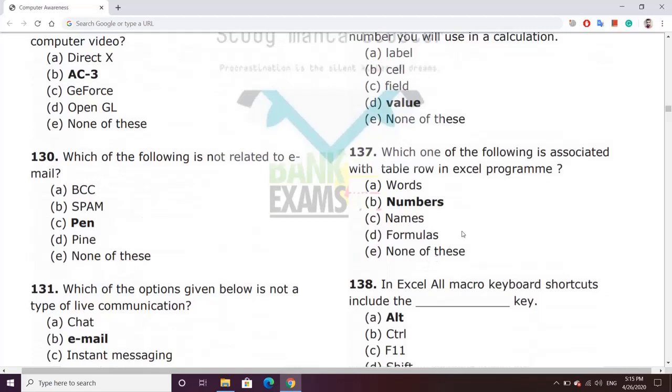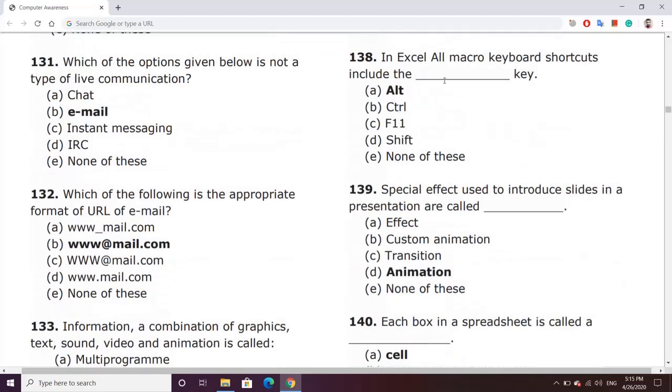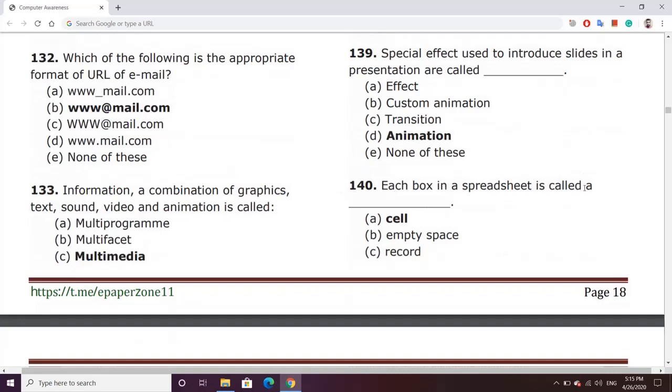Which of the following is associated with table row in Excel program? Numbers. In Excel, all macro keyboard shortcuts include the Alt key. A special effect used to introduce slides in a presentation is called dash animation. Each box in a spreadsheet is called a dash cell.